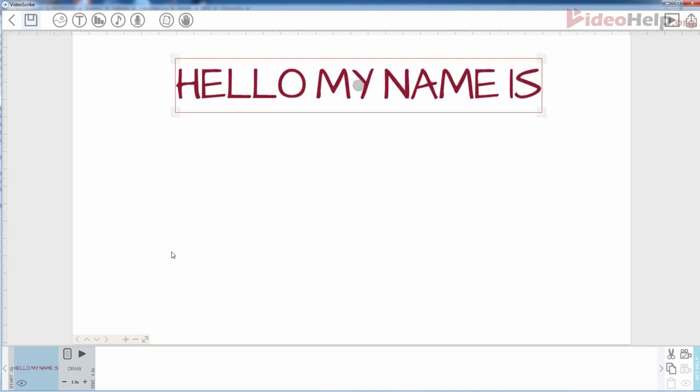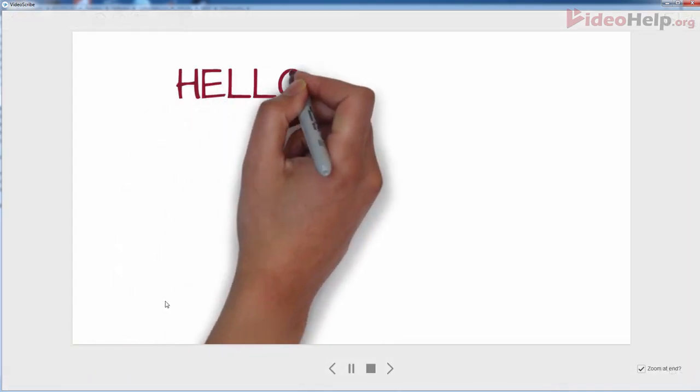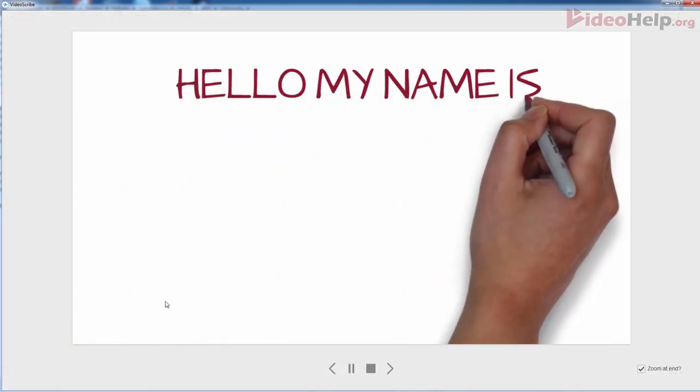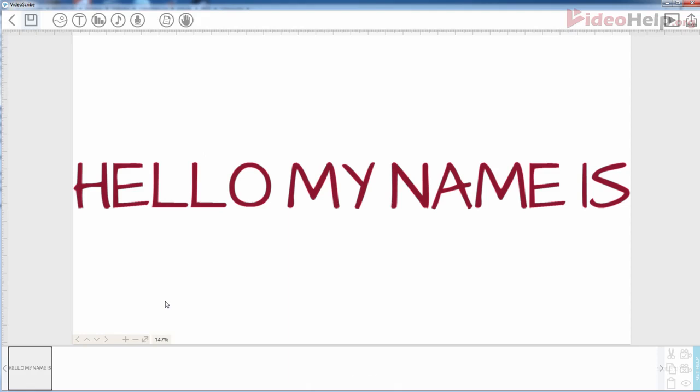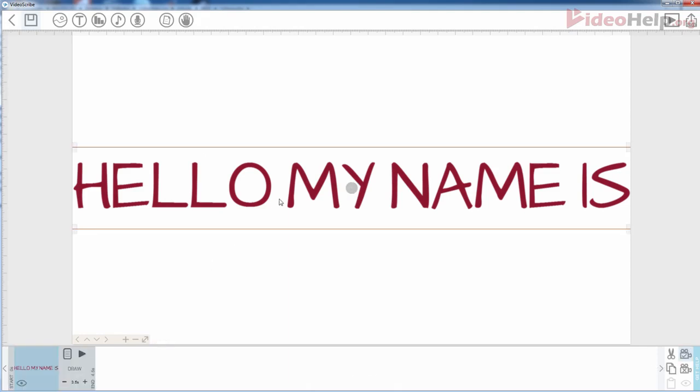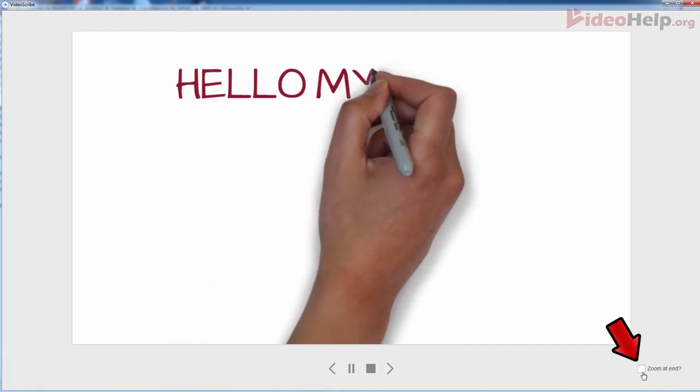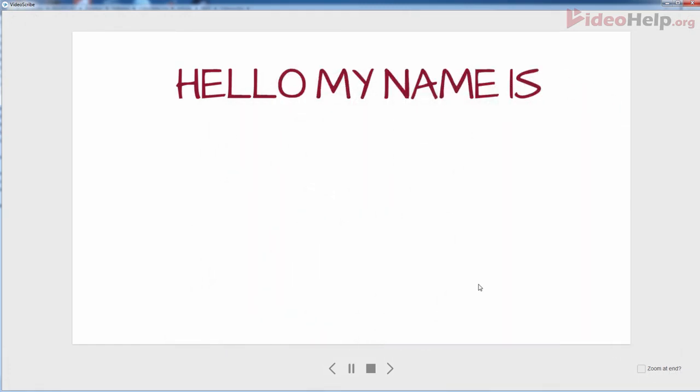Next, make sure that the text you just set is selected and click on the Set Camera button at the bottom right of the screen. Now when we preview the effect, you can see that the text stays in the position that we set it to. I don't like the zoom at end effect, so preview your project again and uncheck the zoom at end box at the bottom right of the screen while the preview is running.